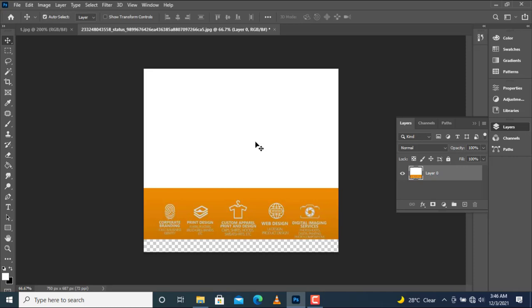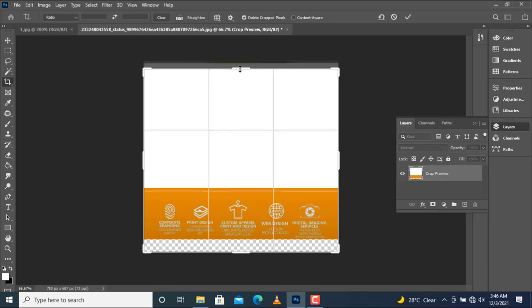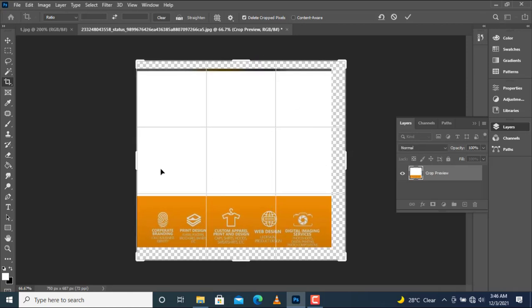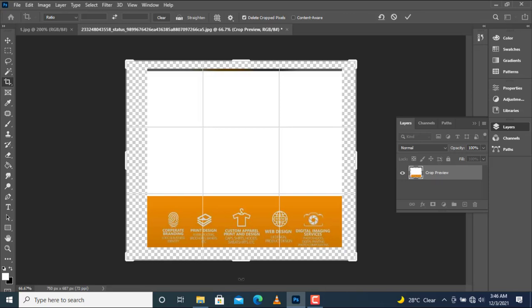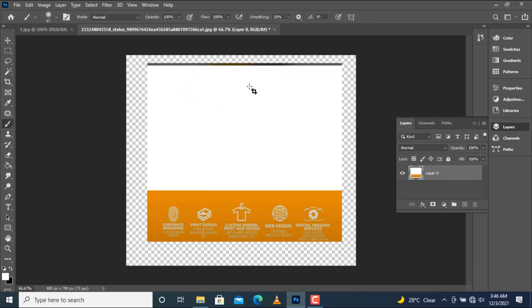Before we get to the move tool, let us do this simple work. I'm going to crop this image, so you hit C on the keyboard, or you can come to this side and look for the crop tool. Now we are going to open up the canvas a little. You want to create this particular white space around it. After that, hit Enter on your keyboard. Now we are going to move it.